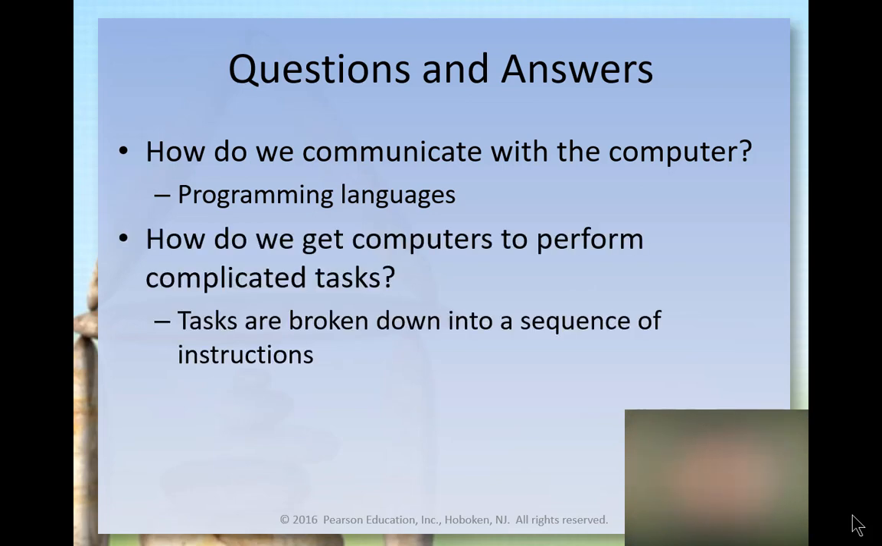How do we get computers to perform complicated tasks? Well, we break these tasks down into a sequence of instructions. The complication is actually for the humans who write the code. The computer will have no trouble once it's been translated into machine code to run our instructions.